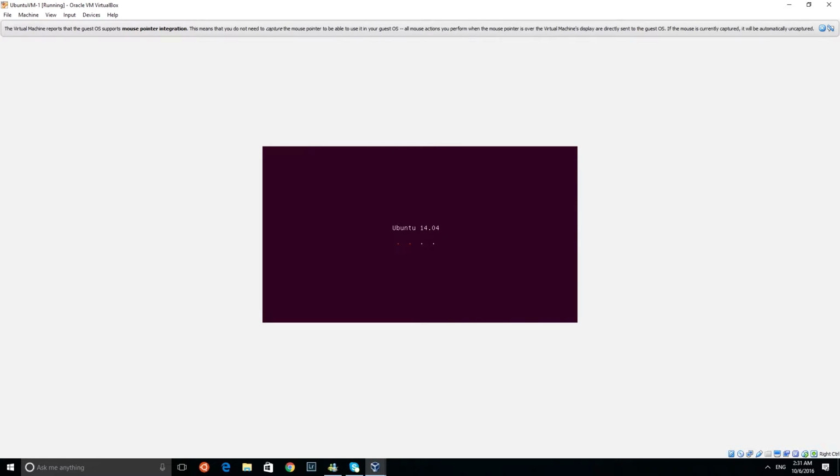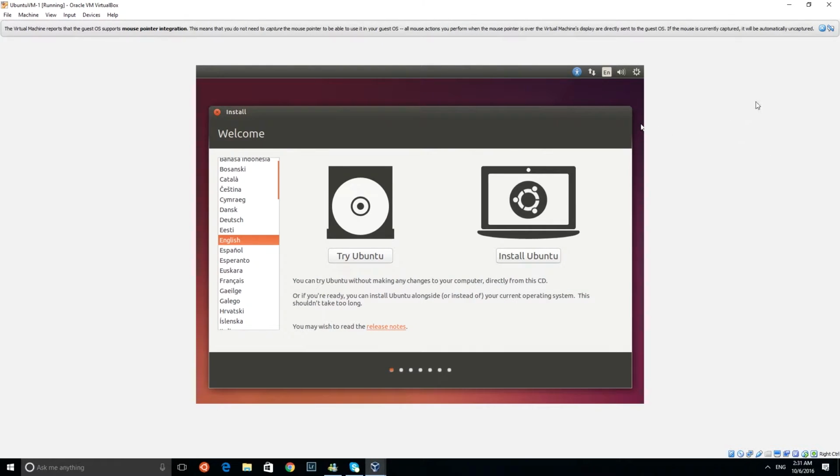Mouse pointer integration. So when you click here, it will absorb it. As you can see, I can move it. So the virtual machine reports that the guest supports this. This means that you do not need to capture the mouse pointer to be able to use it in your guest. So as you can see here, it's fluid. This is the Windows operating system, and this is Ubuntu.